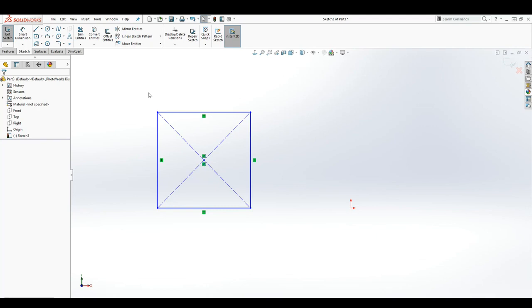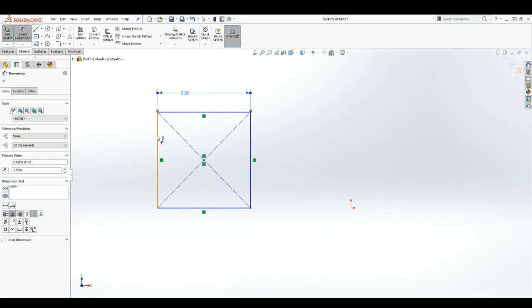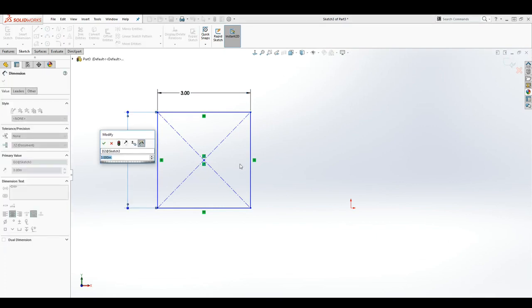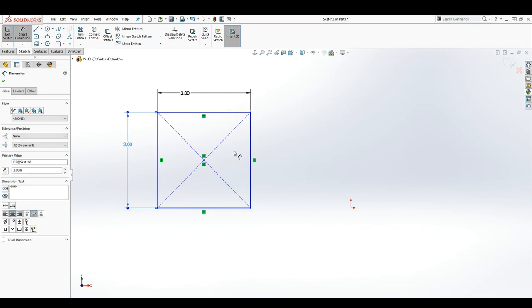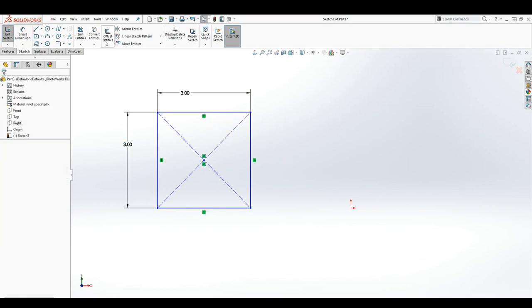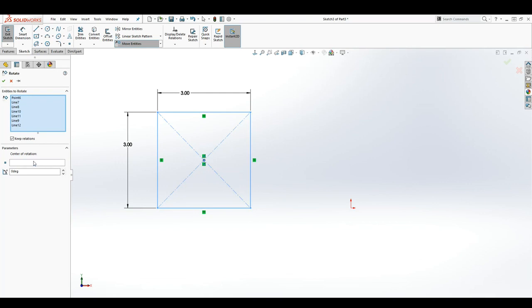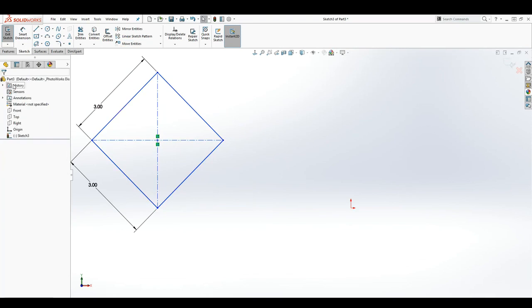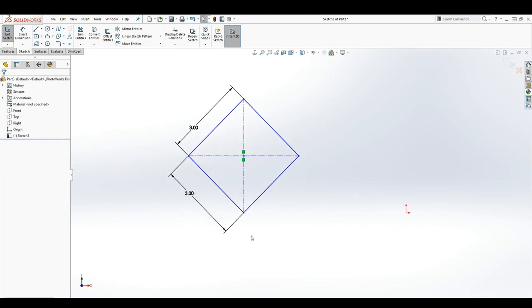In order to do the rotate entity, we want to make sure that we add a dimension to this, because if we don't add the dimension to it, it's just going to break the line. So you always want to make sure it's defined. Then now let's try rotate. Entities to rotate, we want to select this. Center of rotation, let's select this point. The angle, let's select 45. And as you can see, our rectangle has been rotated 45 degrees.